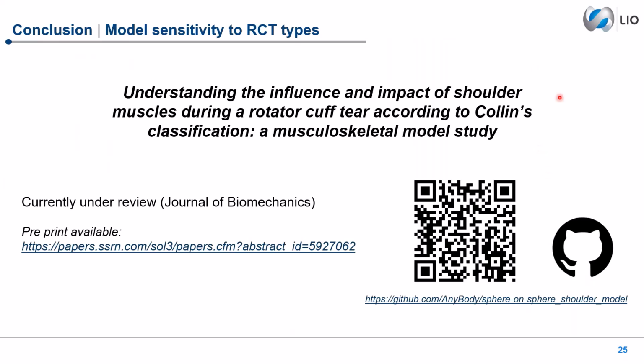If you want more details, this study has been submitted to the Journal of Biomechanics. It's currently under review, but the preprint is available.